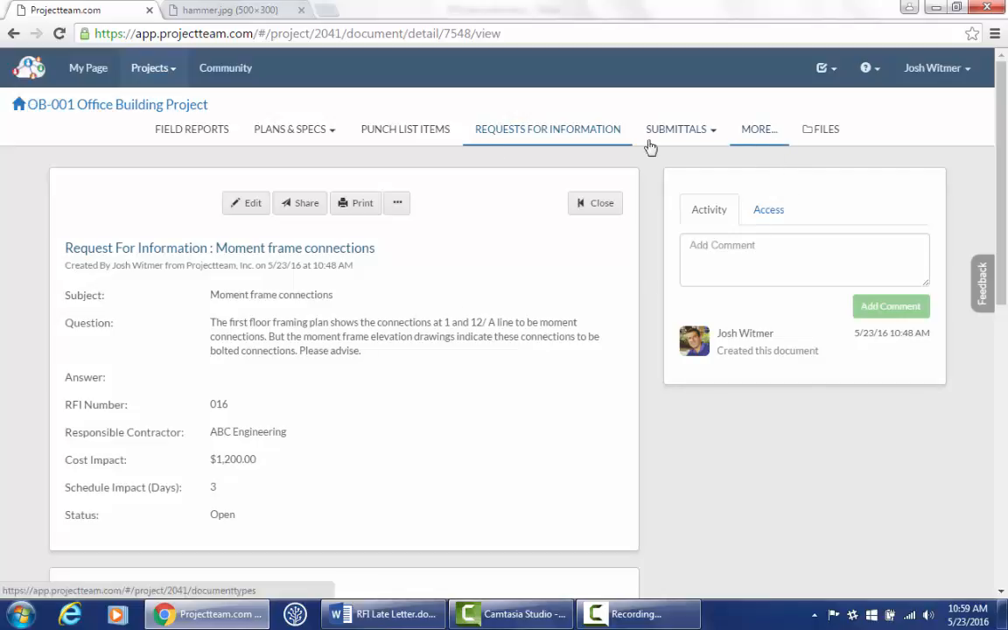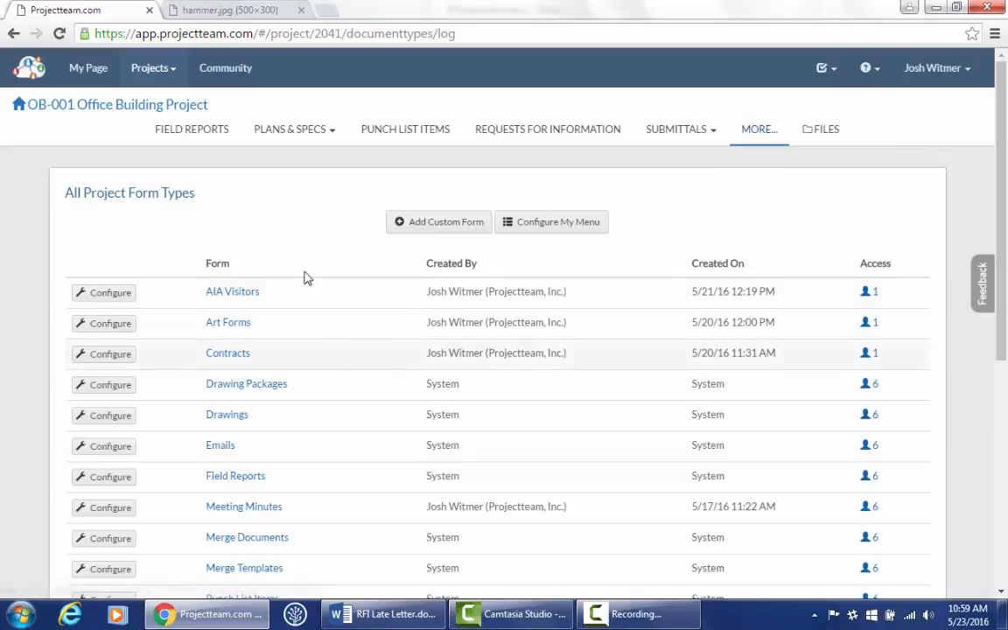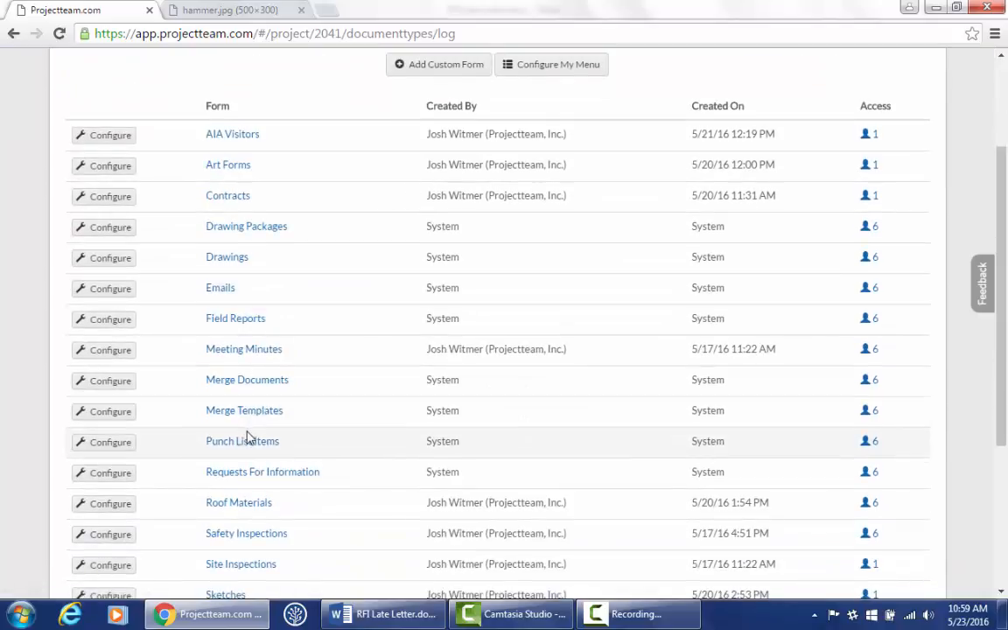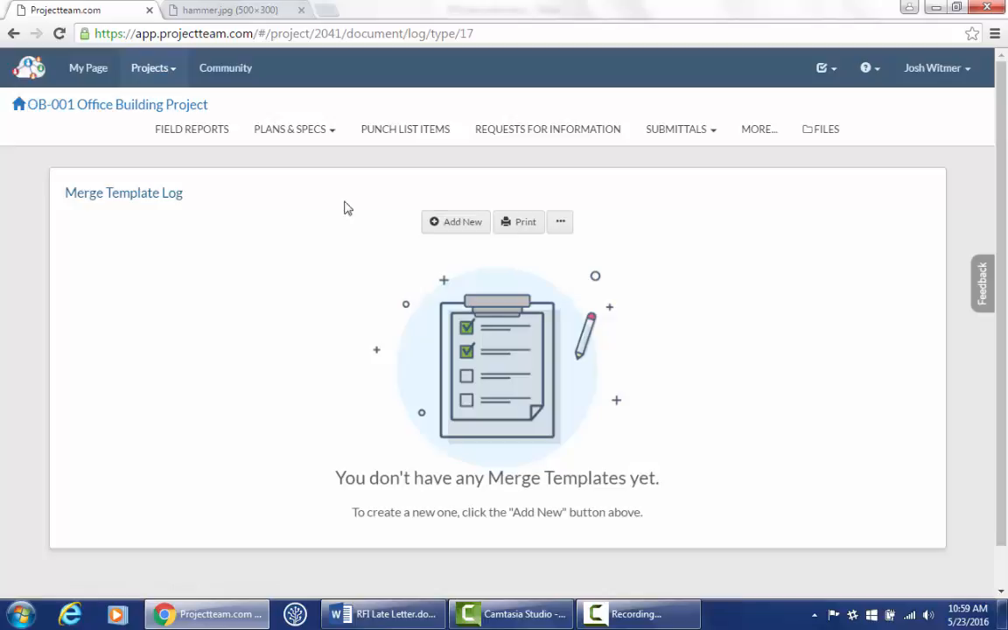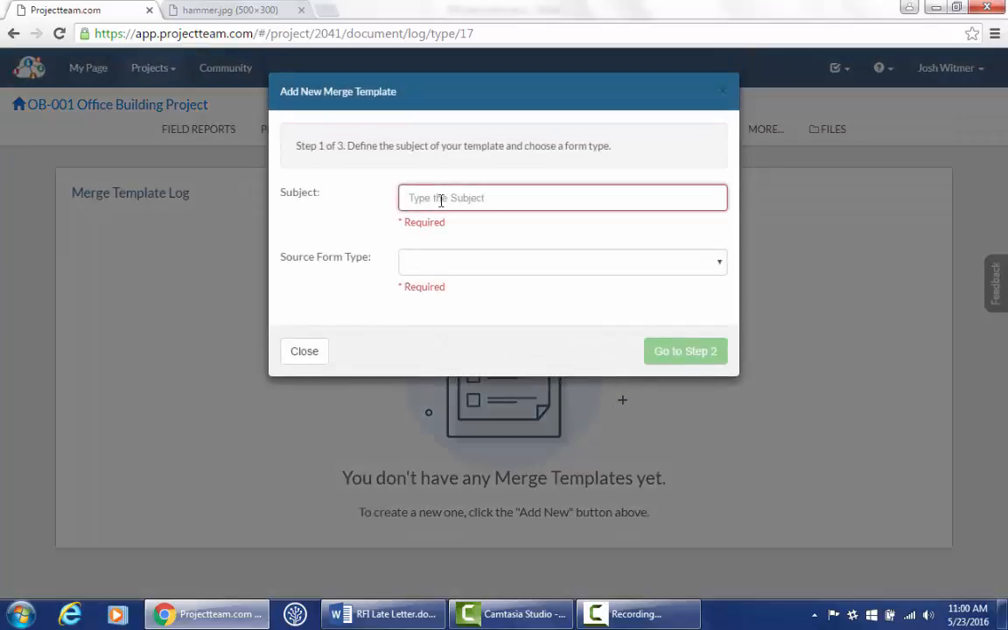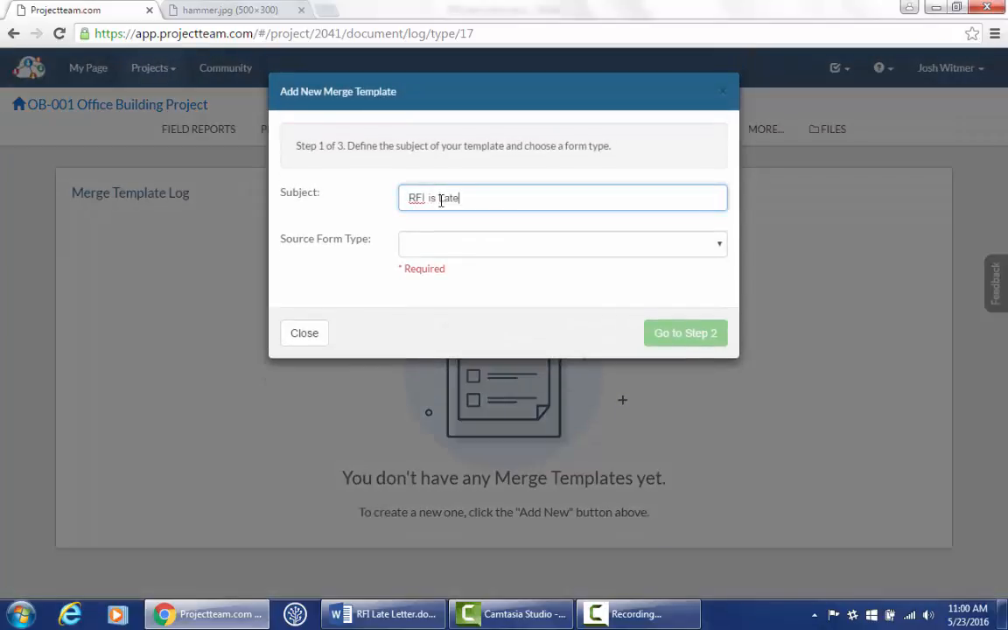So along the top of my screen, I have different form types available to me. If I click on the More tab, I have more form types, and one of those form types is a new or merge templates. If I click on that, I can see that I don't have any merge templates set up yet, but I could add a new one. So I'm going to say I want to add a new one, and I'm going to say RFI is late, because that's the letter that I want to send out.